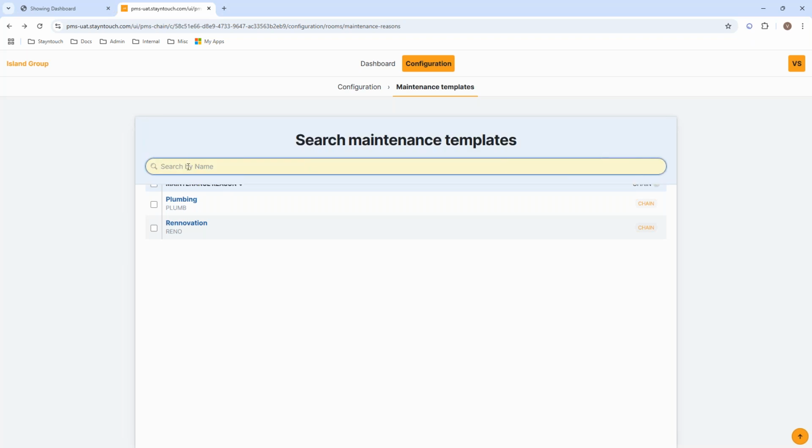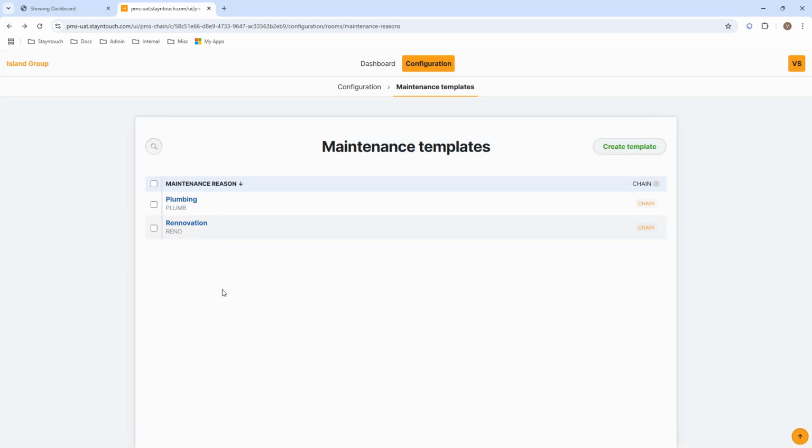Again, that search functionality here with that magnifying glass, I'll be able to search for it. Once I do create multiple maintenance reasons, I'll be able to use this functionality to search for an individual one here.